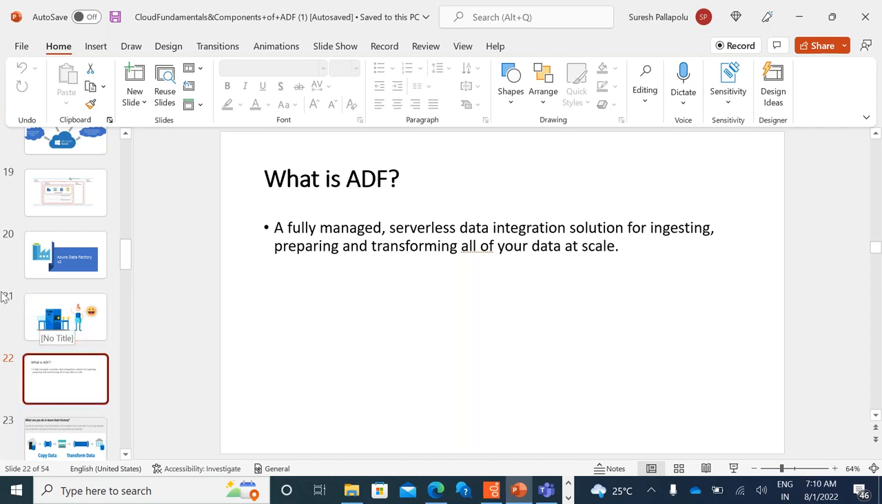When compared to those tools, we have to set up everything, the infrastructure and everything. And as we discussed, with respect to cost, with respect to performance, with respect to productivity, and with respect to security, ADF is much more efficient than those tools. It is fully managed by Microsoft. You no need to worry about underlying infrastructure and everything.